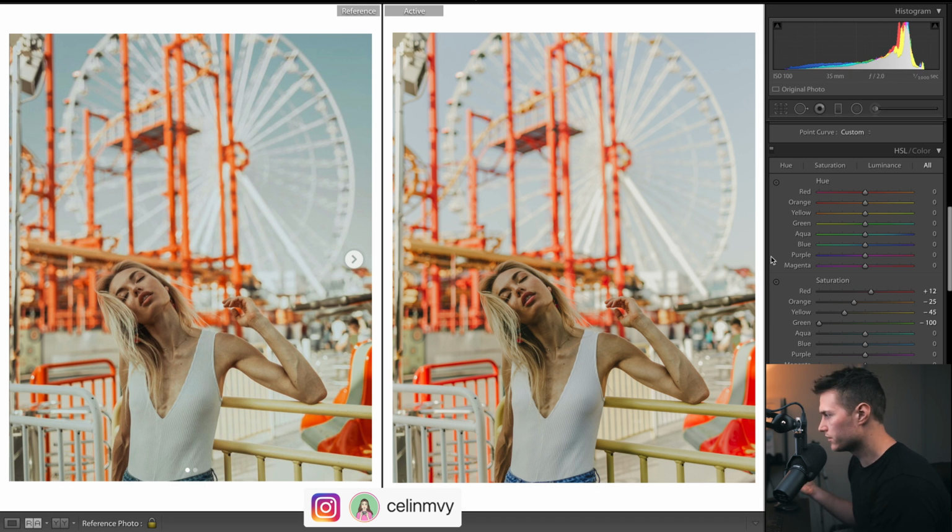We've got a lot of reds in our image. We want more oranges, especially like the Ferris wheel in the background. Reds in this direction. Oranges in this direction.